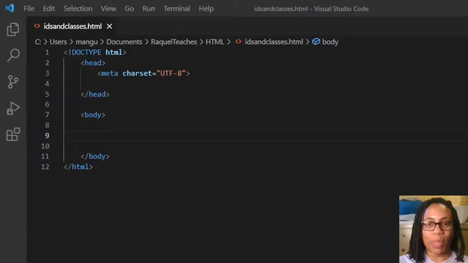So before I start typing any code, I want to explain what HTML IDs and classes are. HTML IDs and classes are a way to assign a label to HTML elements. And the reason that we would want to assign labels to these elements is because we can then use them to do other things. For example, we can use them for creating links. We can use them for applying CSS styles, and we can also use them to assign JavaScript functionality.